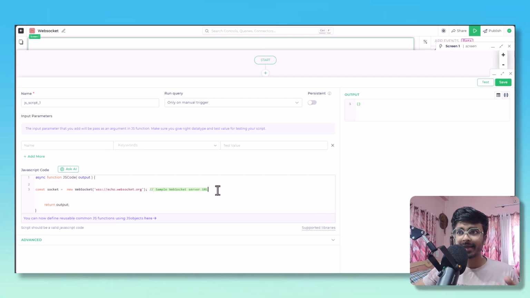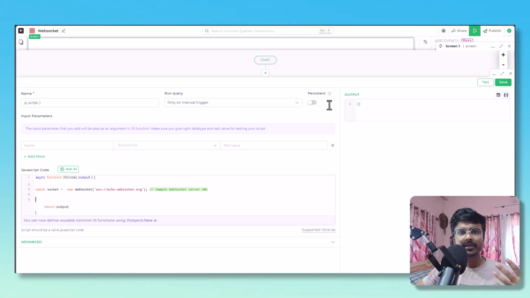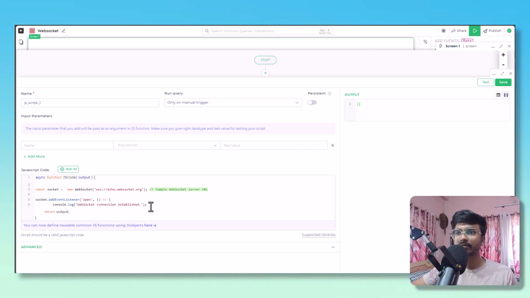This is a sample WebSocket URL, echo.websocket. It is an open WebSocket URL, and you can try it out on your own also. The first event listener I'm going to use is to make sure that the WebSocket connection has been established. Whenever this event is triggered, it will open and provide a console message that the WebSocket connection has been established.